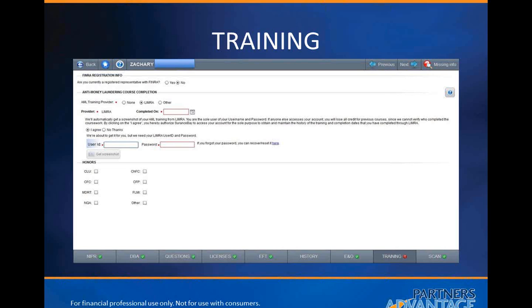Now, just keep in mind, Partners Advantage does not manage LIMRA's website, so we don't have any access to your passwords when it comes to AML. We are more than happy to help you get to where you need to find out this information, but we don't know your passwords, so we can't provide that information to you. So once that's all input, you'll see the Get Screenshot light up, and then we'll click on Get Screenshot, and it will automatically upload your certificate.